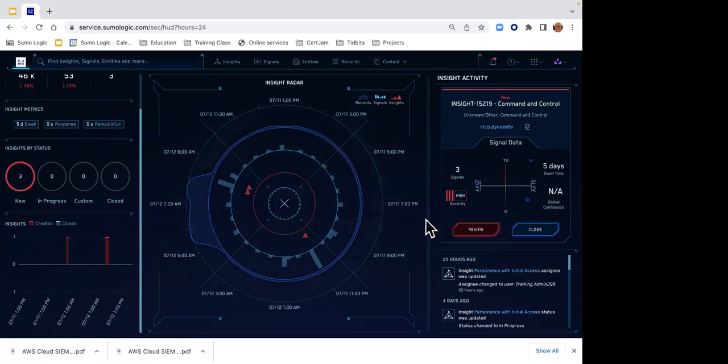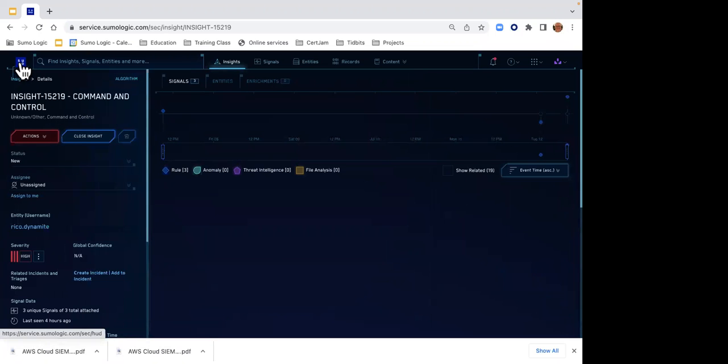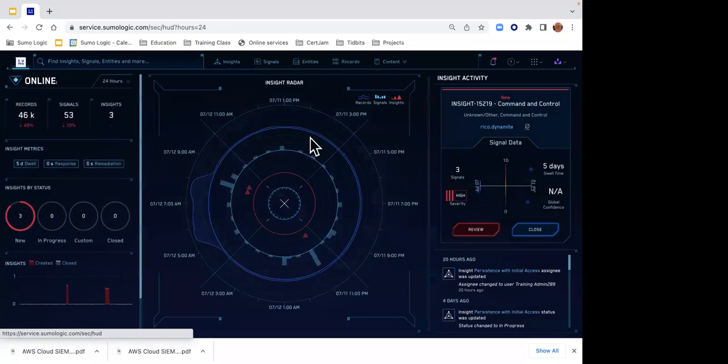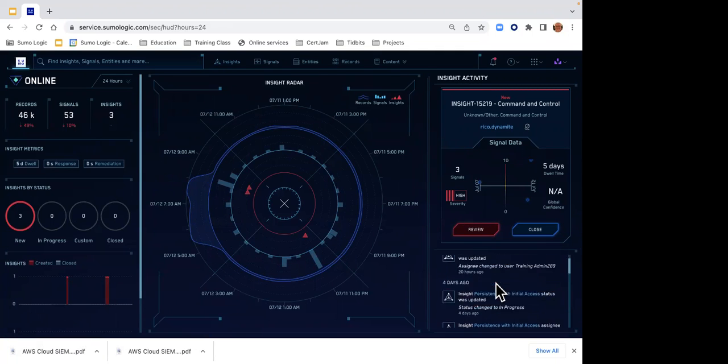By the way, if you do click on insights to go in someplace, if you're clicking around here and you want to get back here, simply click on the upper left-hand corner where the Sumo Logic icon is. Click on that, and it will take you back to this screen. Down below here is my syslog. So I can see everybody who's started accessing an insight and what they changed, the status, anything they did. I will see that information here as well.